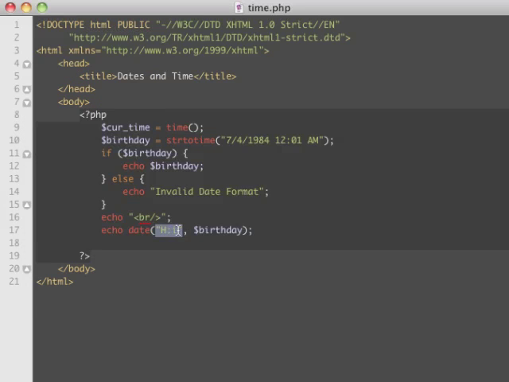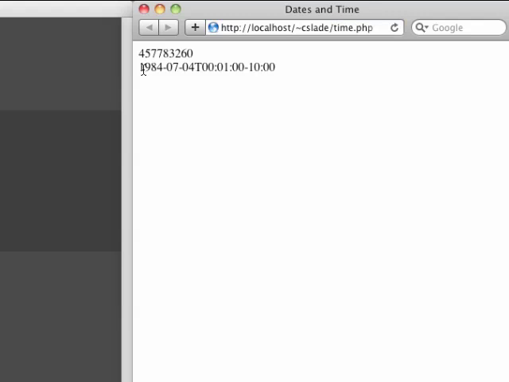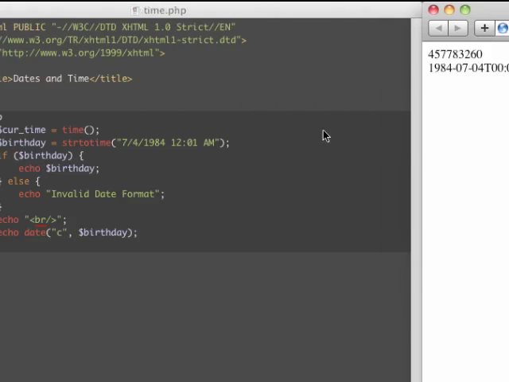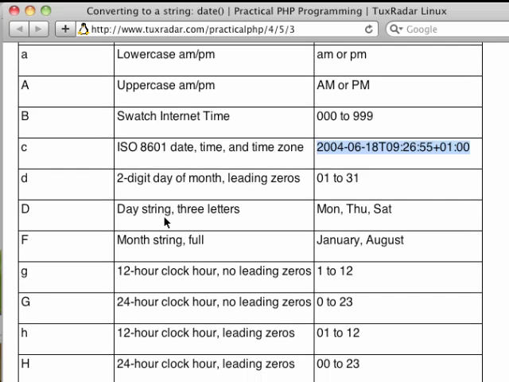So if I change the format string to C, and we refresh it, and now we see 1984, July 4th, and the time is 12:01, and this right here means that we're in Hawaii time. That's the time zone. It's 10 hours behind the GMT time, which is time in London, or Greenwich Mean Time is what they refer to it as. So that has all the information, but still that's not quite user-friendly for users. What we could do is say we want the month that we were born, and we want it all spelled out. There's a couple of things that we can do with months.